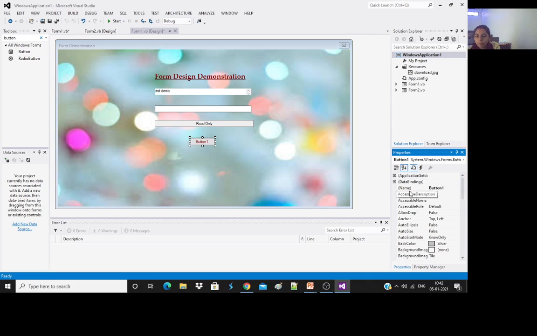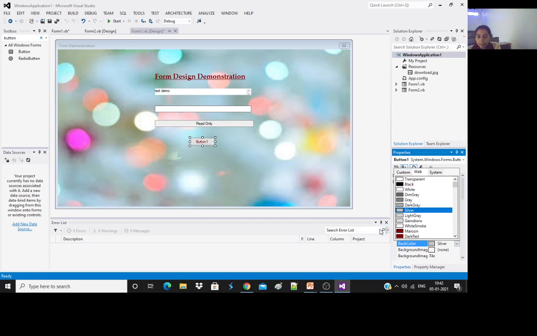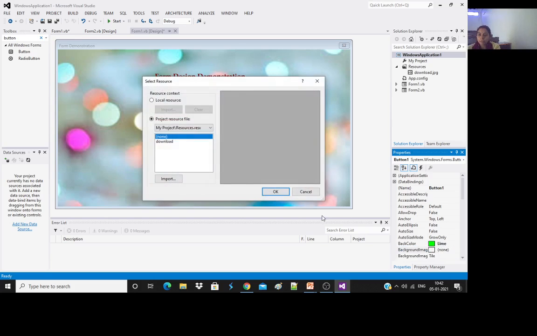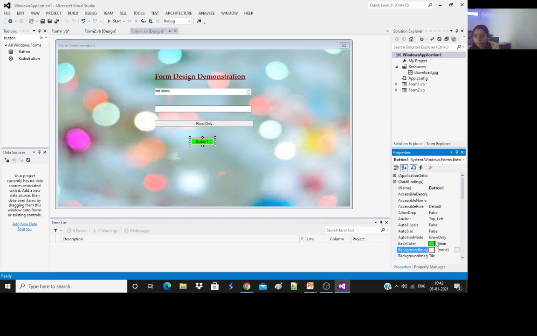A button has different properties also. We can set its back color as per our choice. Suppose I want to change it to this. See, the background color of the button has been changed. In the same manner, if you want to add a background image, you can select it from the section and set it to whatever image you want. By default, the button name was button 1, and the name changes depending on how many buttons you take.